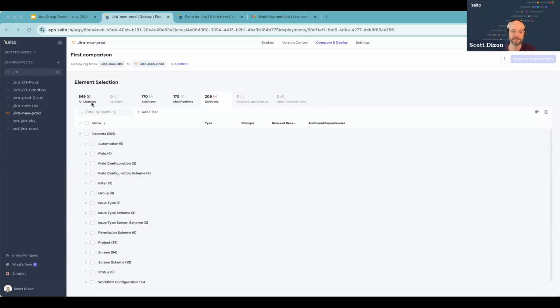We actually have some customers who are using Salto to manage core templates across a variety of production environments that their organization supports. They have one production site that holds all of the templates for their projects, and then they push those out using Salto to their various production environments. So again, no restriction. Salto can support deploying between any two environments, whether those environments exist in the same organization or across multiple organizations.